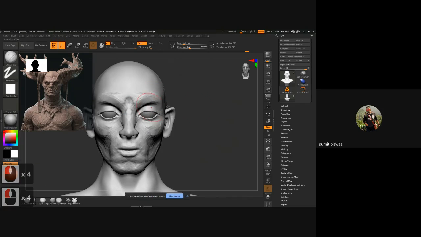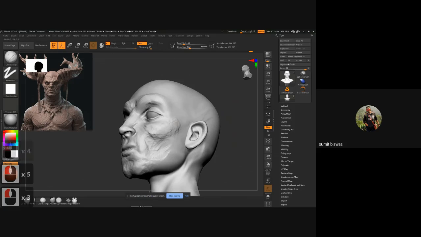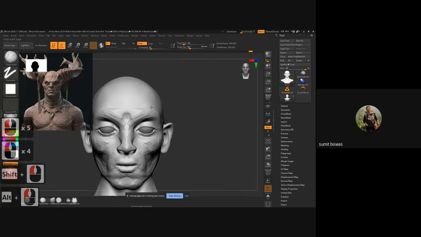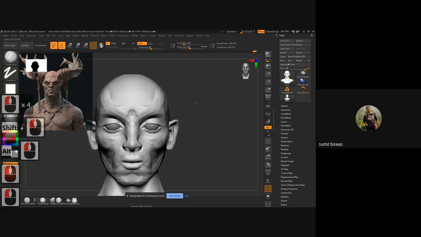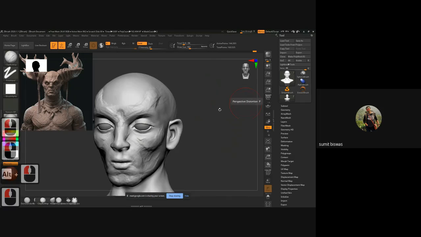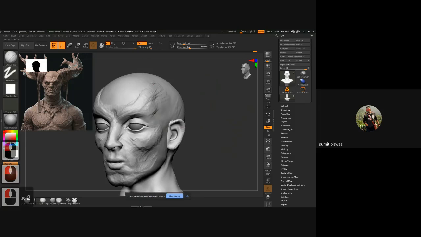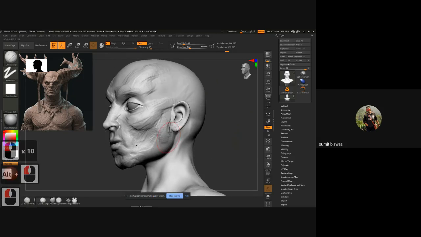Initially, when you're creating something, don't focus on detailing. Just focus on shape. First, get the shape correct, and you can see perspective is off. Make sure your perspective is off and you're just blocking out the entire shape. Once you block out the entire shape and you feel okay, this is the exact shape you wanted to create, then only move ahead and start adding details.